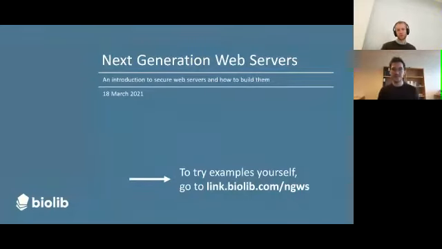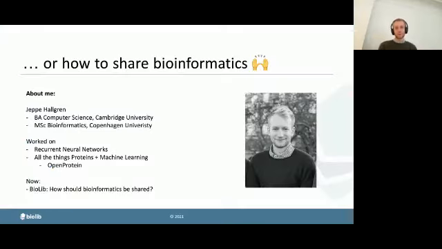Today I'm going to talk about next generation web servers, specifically how you can make them secure and how you can quickly build them. There will be sort of a workshop element to this, and it will be available at this link in the bottom right corner. I'm sure someone can post it in the chat, as you also have it there. We will get to the workshop part later, so don't worry too much about it for now. But what this talk will really be about is probably how we as bioinformaticians can share our research.